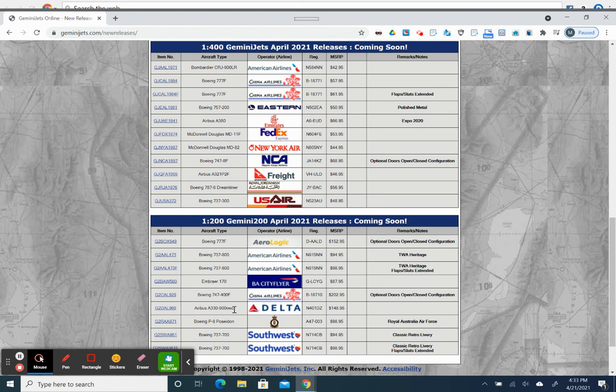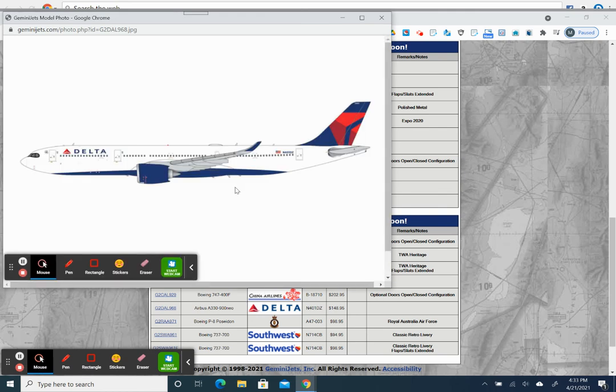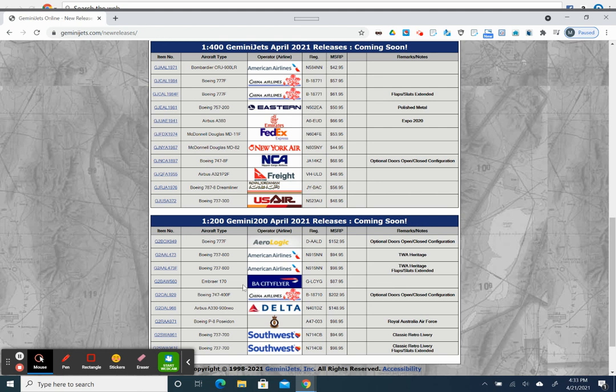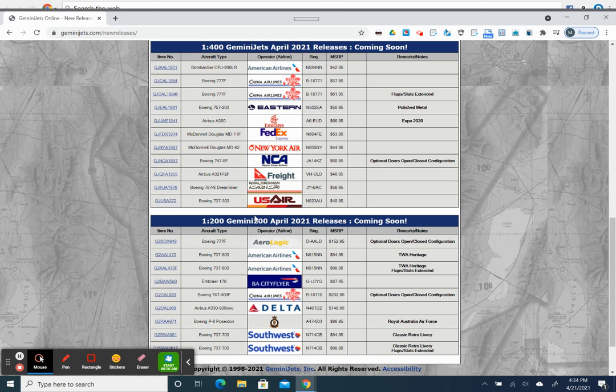Now, the other one that I'm going to cover is the Delta A330neo. Obviously, this has been issued in 1:400, a very nice model, and I'm sure the 1:200 is going to be just as amazing. And then, of course, your BA CityFlyer E170, following up on the recent mini barrage of regional jets that Gemini Jets has been partaking in. I'm sure that's exciting to many people. The P-8 Poseidon in the Royal Australian Air Force, following up on the 1:400 version. There's also the U.S. Navy version. And then, of course, your China Airlines 744F. So yes, there's definitely a lot out there for a lot of different people.